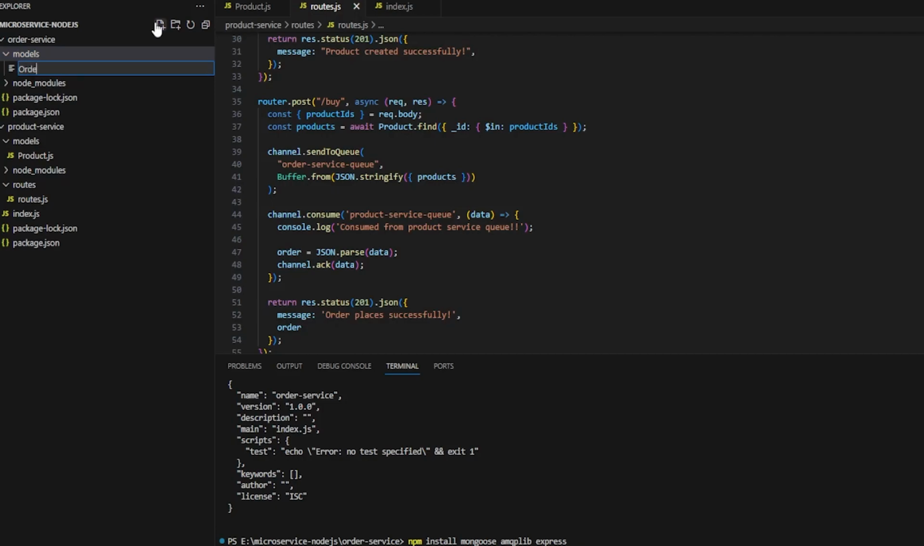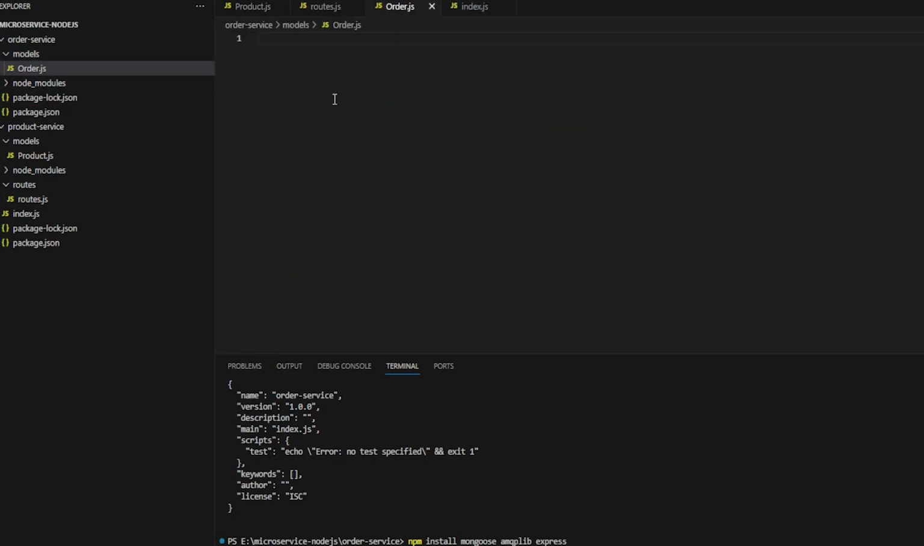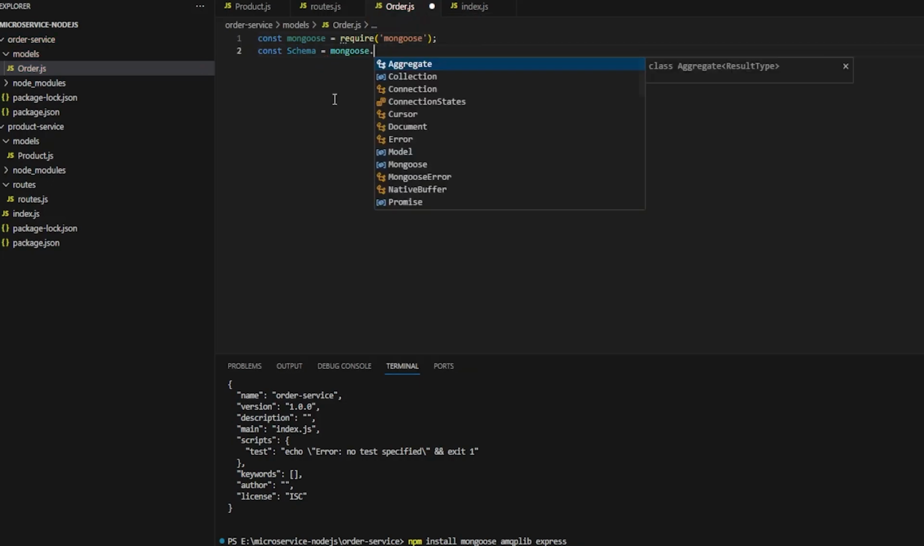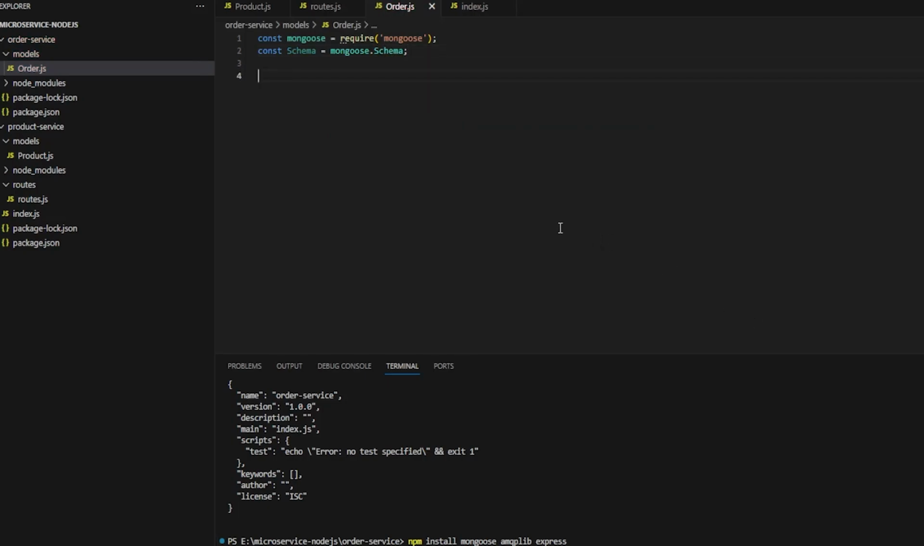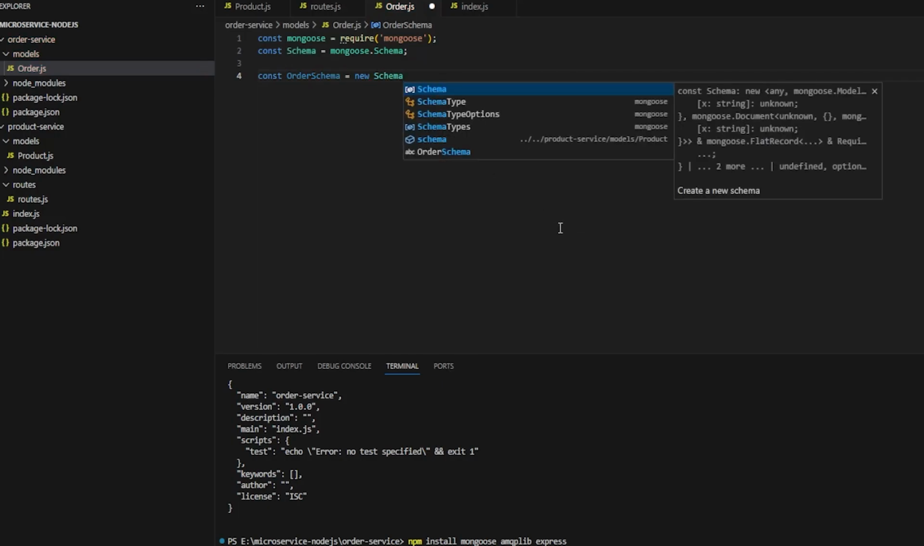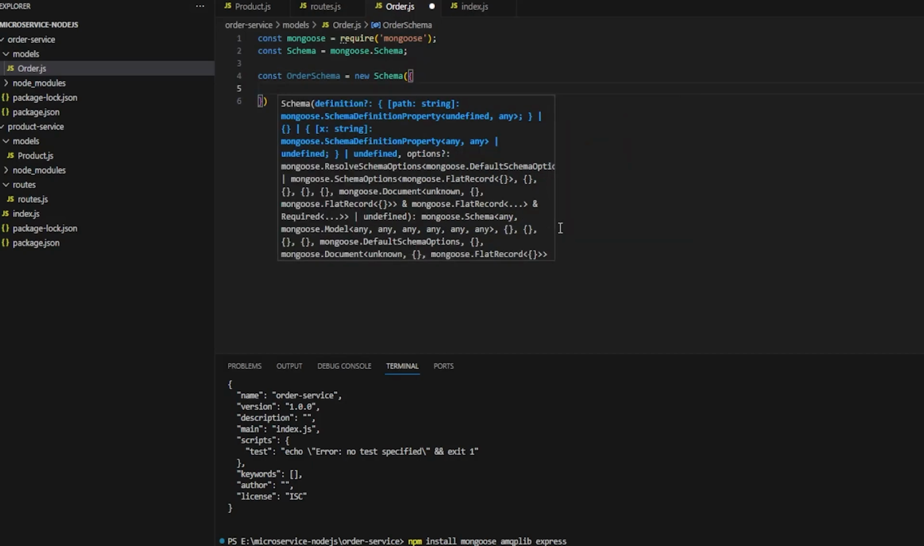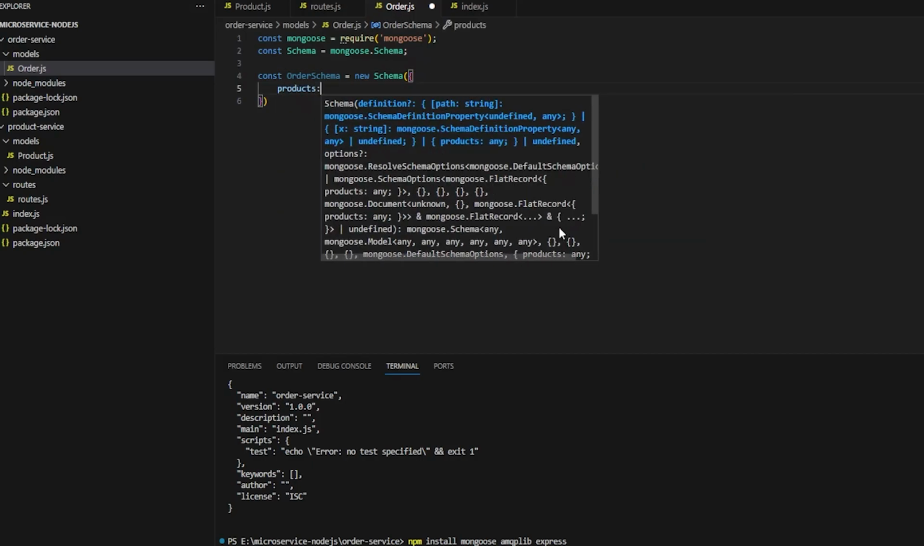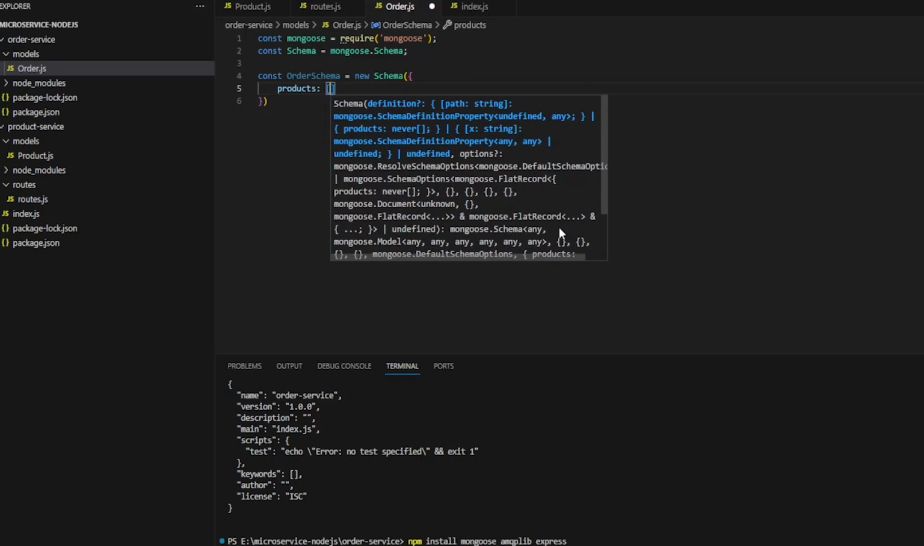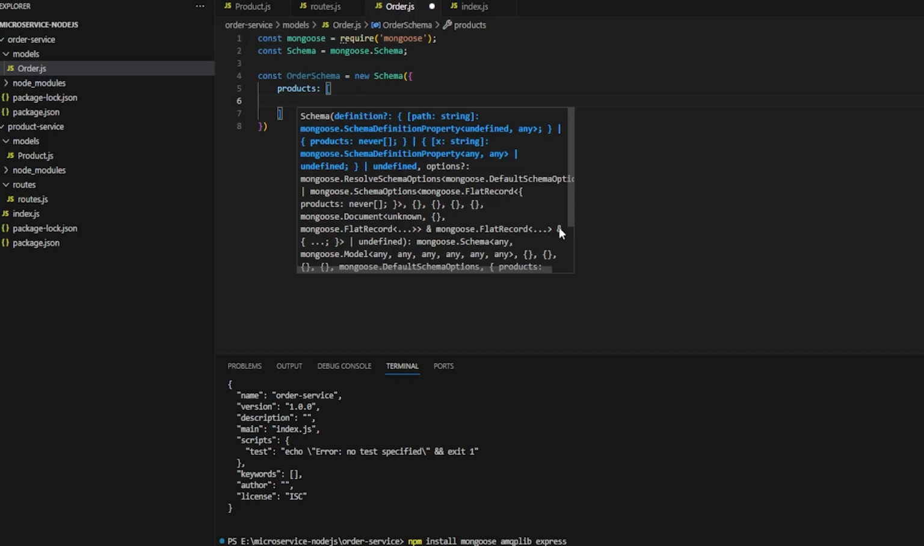In the models we'll have order.js, the order schema. So again, const mongoose is equal to require mongoose, const schema is equal to mongoose.Schema, const orderSchema is equal to new Schema, and what will the order have? The order will have products. So products will be a list of products, an array of products.